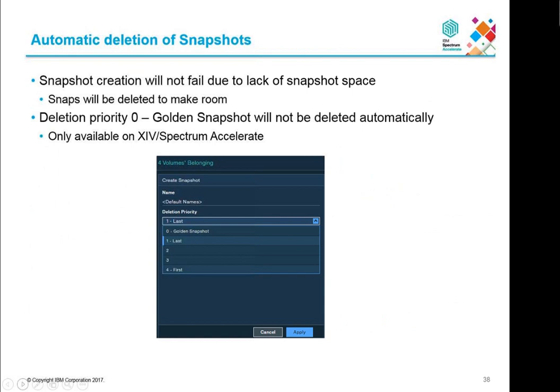So the A9 does automatic deletion of snapshots. And again, this deck came from a combined session, so I left it here because it's important. Even though I do not have a golden snapshot yet on the A9000, I still have 4 different priorities for my snaps.